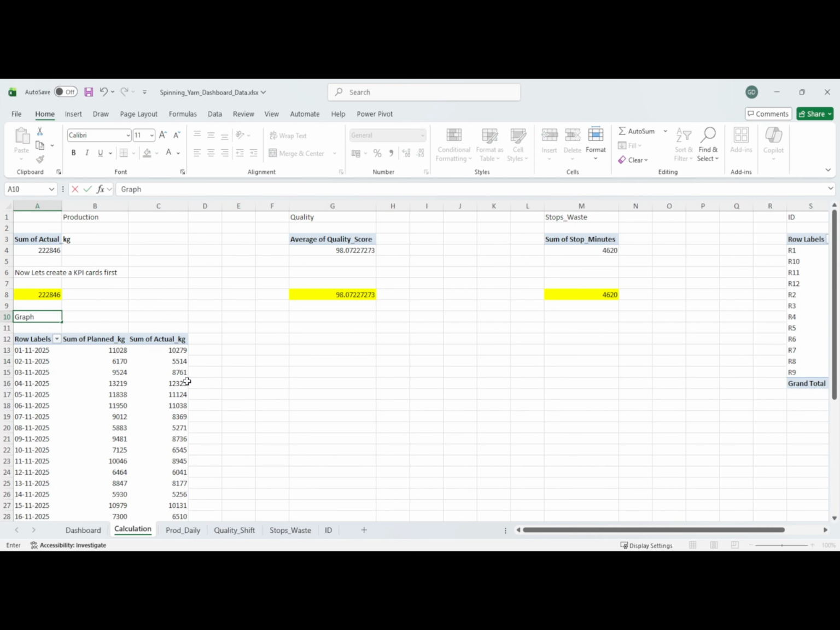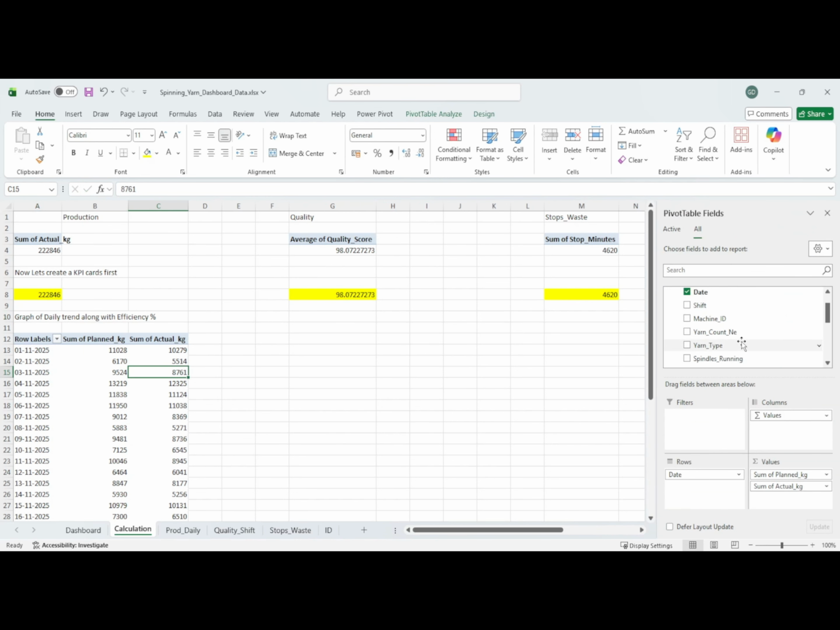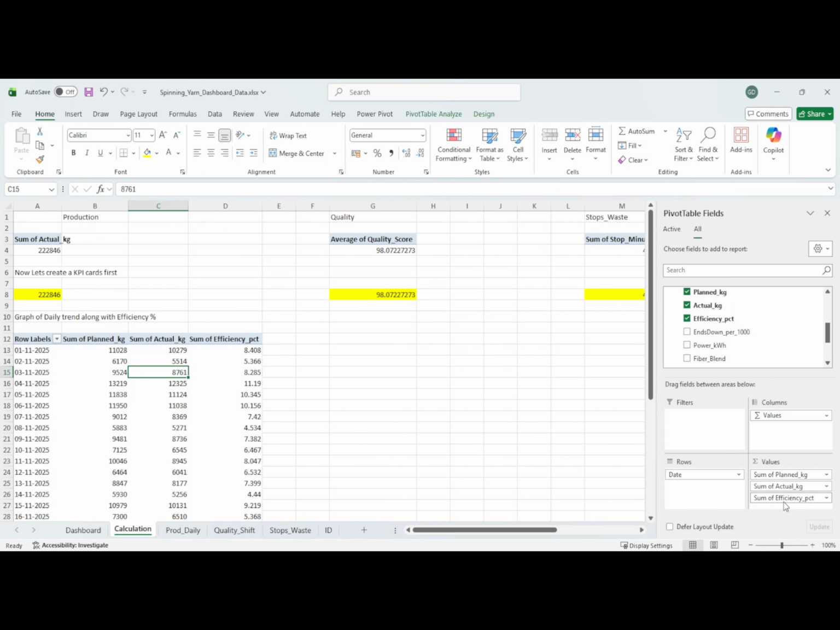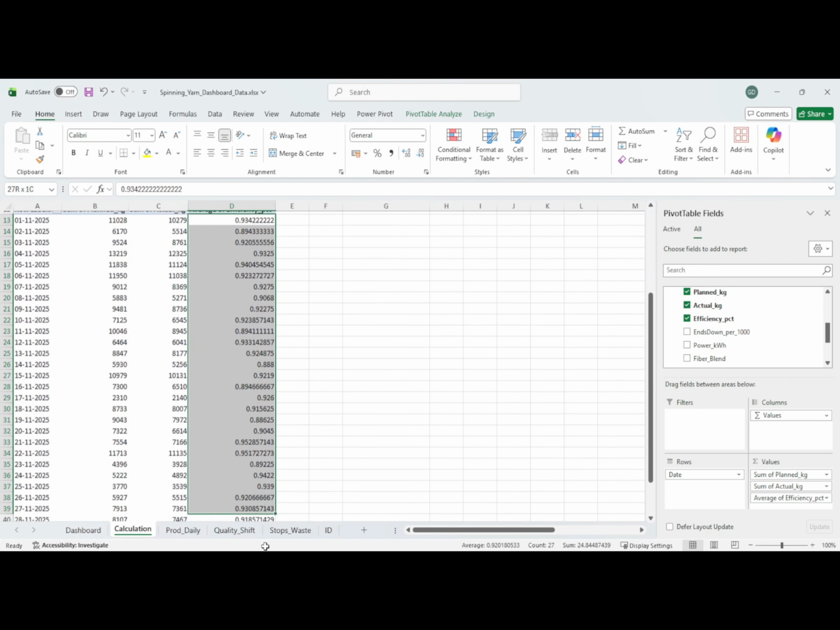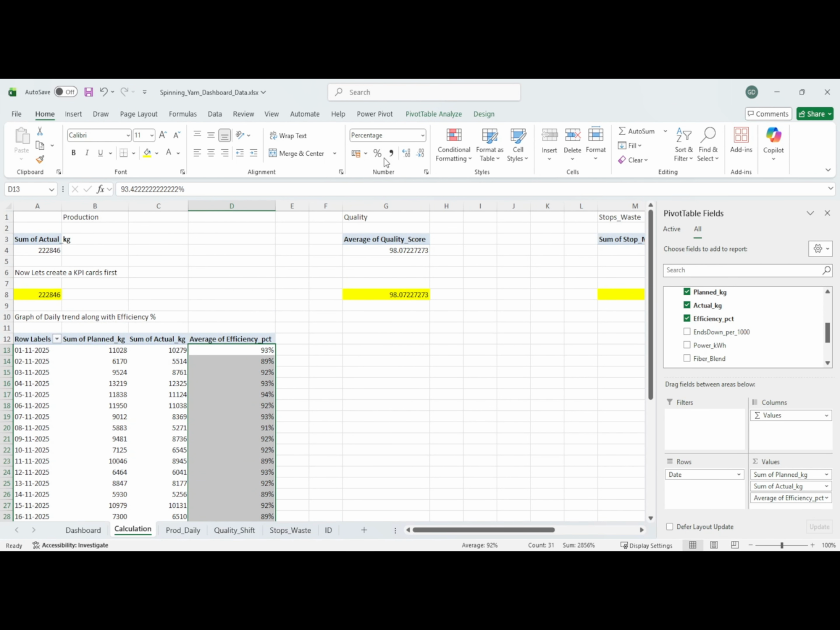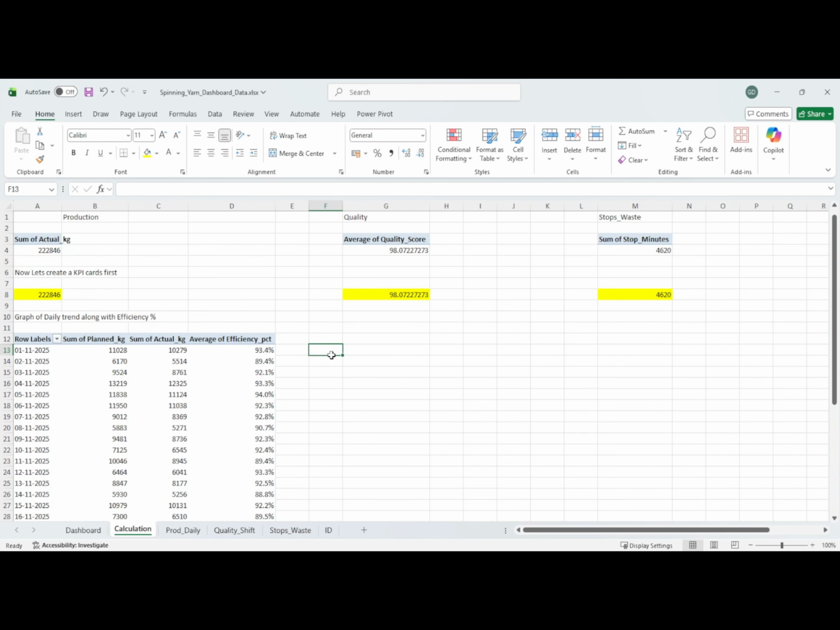This one gives us a trend on a day-to-day basis of how your plan and actual happened. So now we are typing this along with an efficiency. Now we have to take the efficiency percentage, which we have already derived. You need to take it as an average. You cannot sum the efficiency to show that particular day's efficiency. Okay, you can click for decimals, whatever you want. Now you have to click and create a chart.